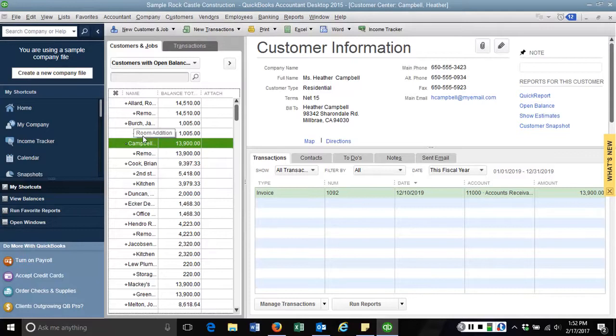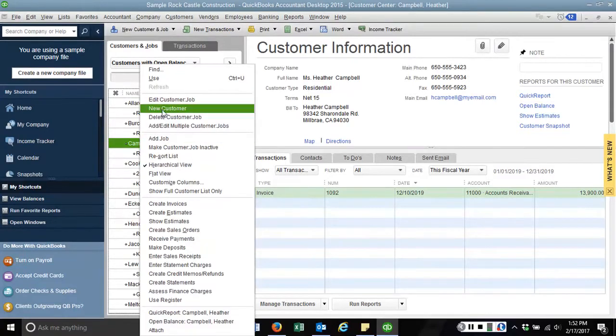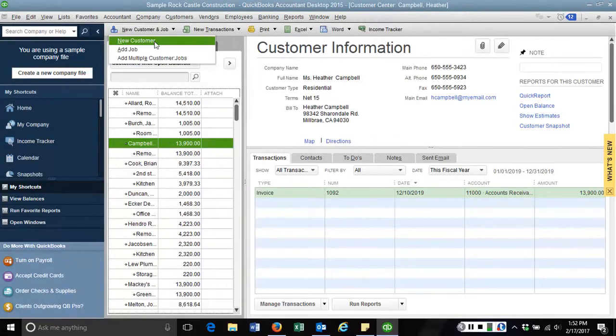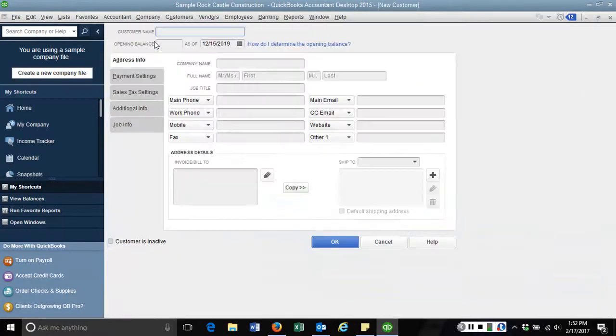To do this, we could right-click and select New Customer. We could come up here to New Customers and Jobs and select New Customer. So multiple ways to get things done in QuickBooks. At the very top here, we're going to type in our new customer, Wooden Nursery. And all this information can be found in the green box on page 8.